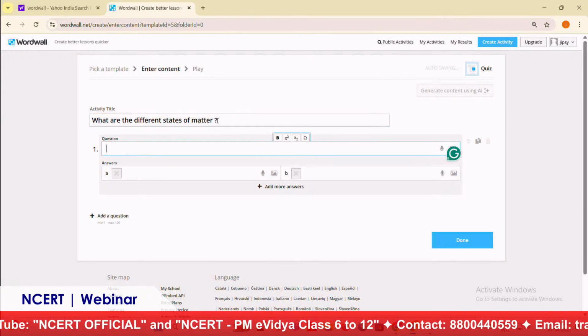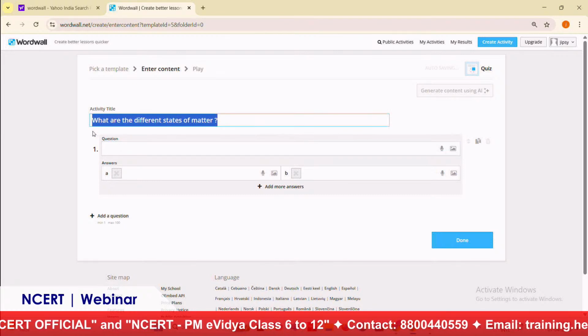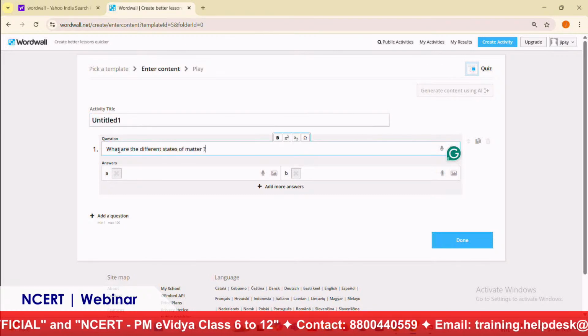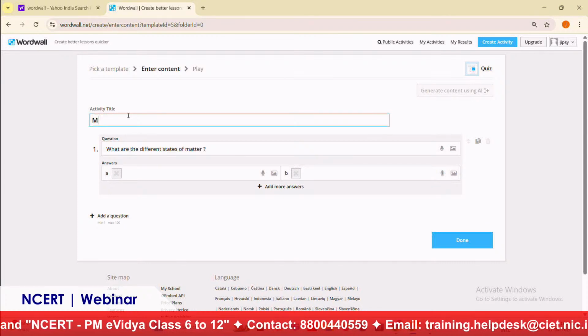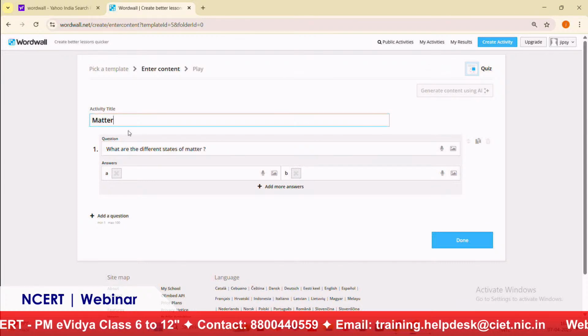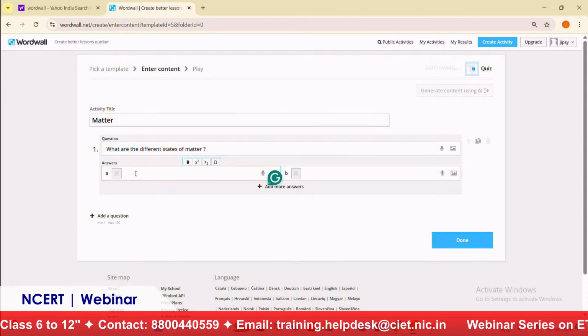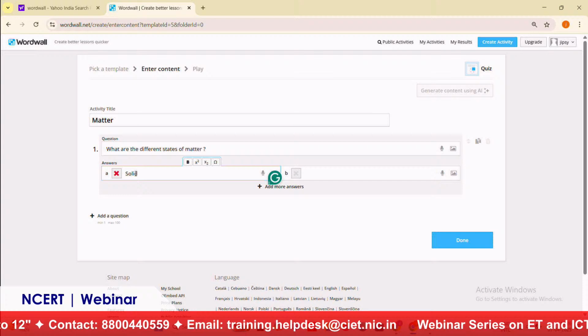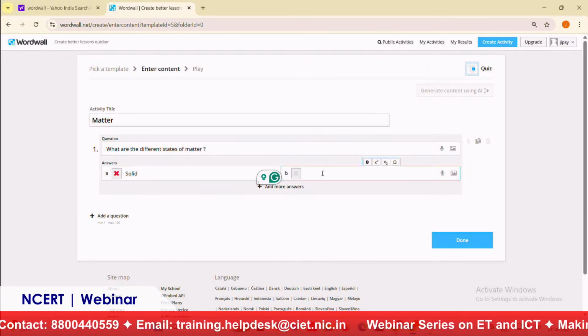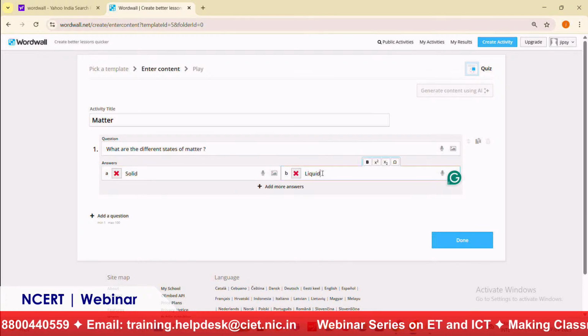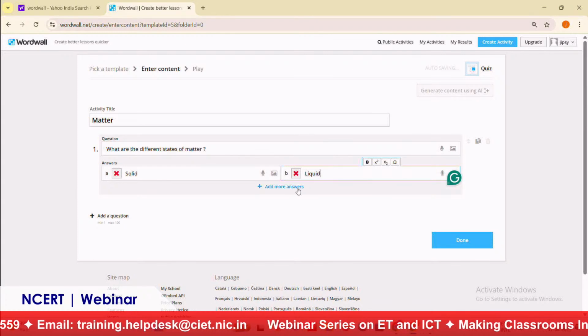Oh, sorry, the activity title will be matter. This is the question. So we always have it. It gives us the template for giving the options. Solid. Liquid. Now we want four options, so there is an add more option here.